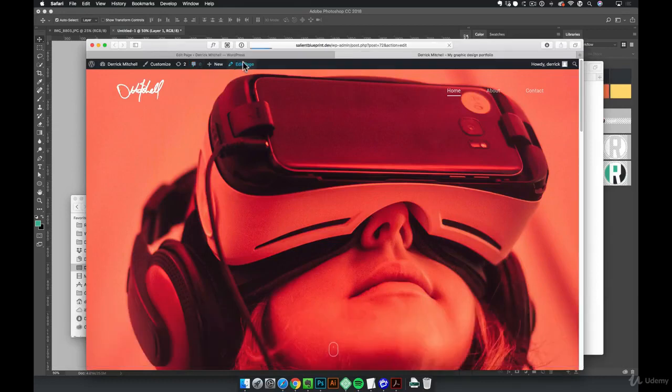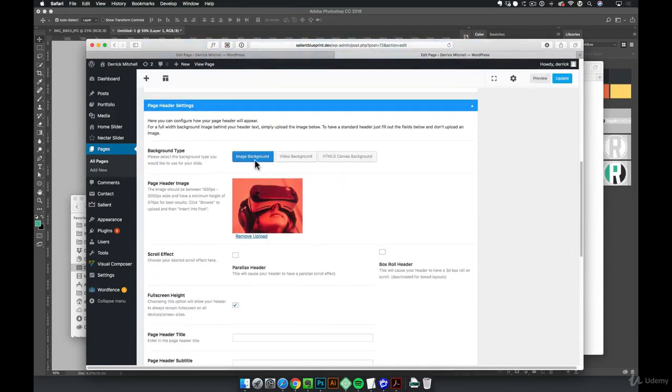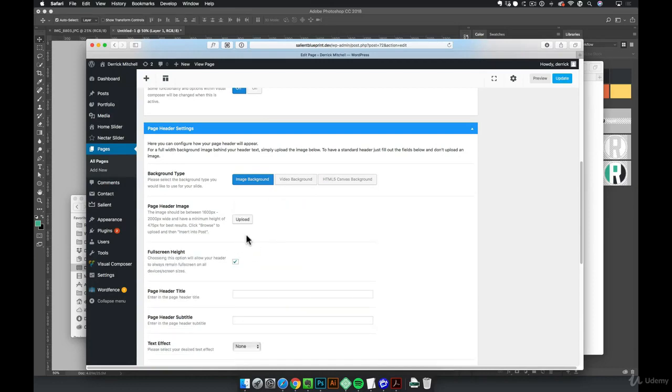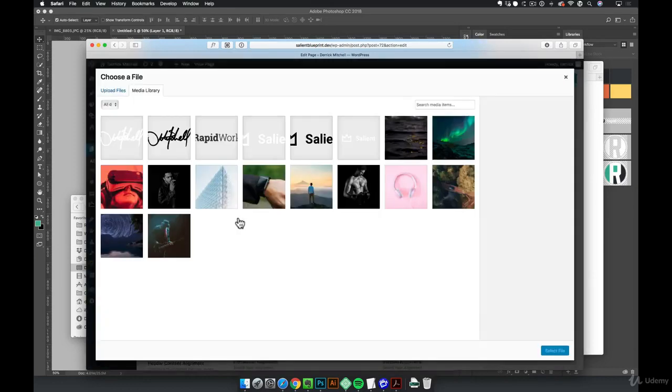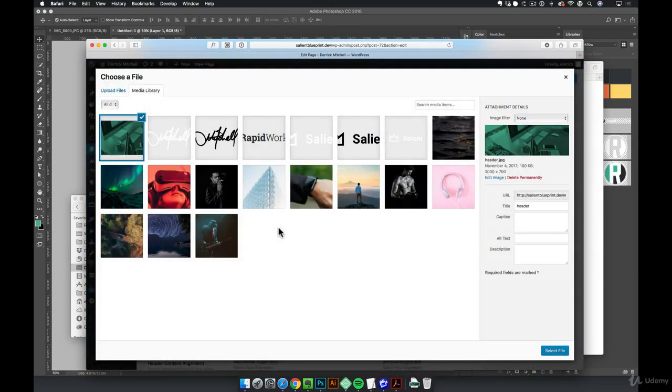I'll click on Edit Page. I'll scroll down to the bottom. We'll go to Image Background. And I'll click on the Remove Upload button right here down below that image, and we'll click Upload to upload another image, which is the one that we just created. And again, don't forget to add alt text or description text if you have something to add for your site. Just again, trying to help your site get found by Google or other search engines.